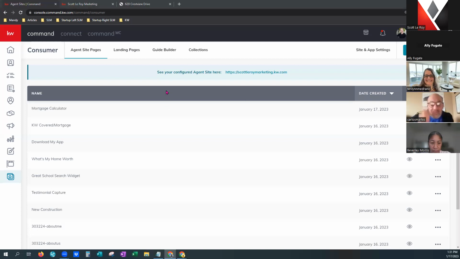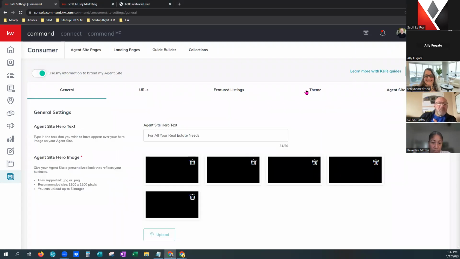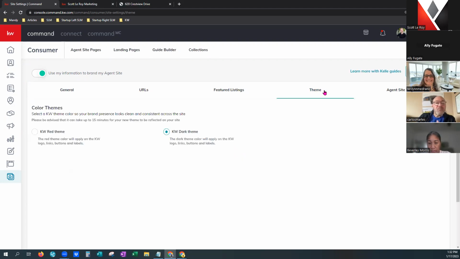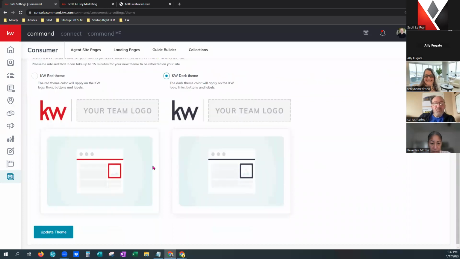I wonder if it changes with your, I'll show you what I'm thinking about. So no, there's not a way to configure it in the widget when you're building that landing page. I'm thinking about right here on site and app settings. If you click this, it gives you some more things to edit, and one is theme. So I can click theme right here. There's only two options, red and dark. And you'll see it's just a matter of red and dark here.